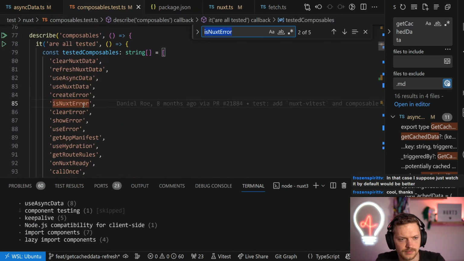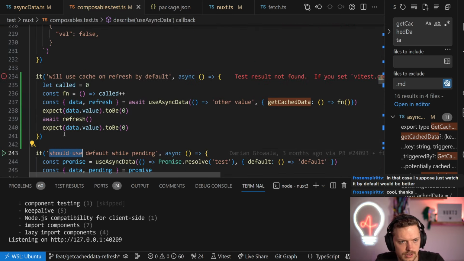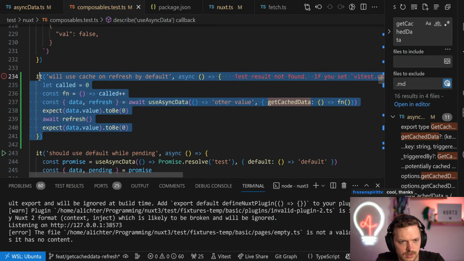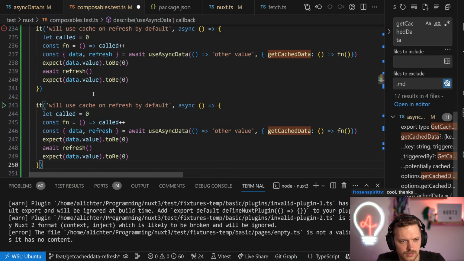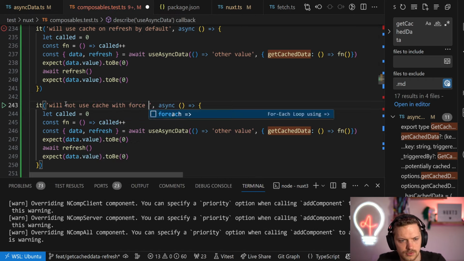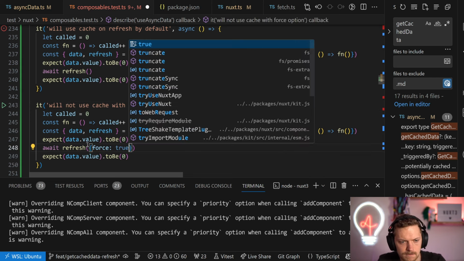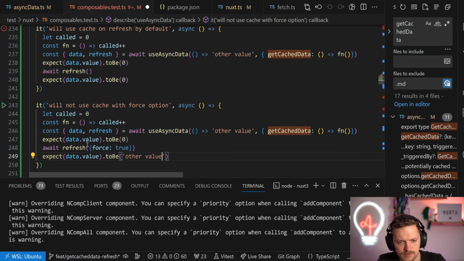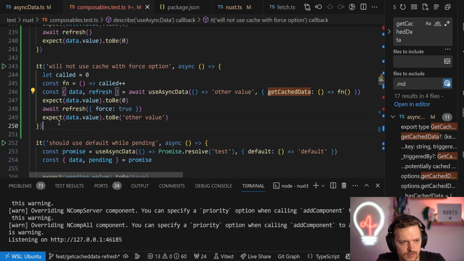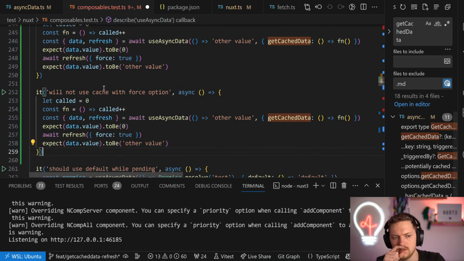We had... should use no here. We'll use cache and refresh by default, and it will not use cache with the force option. So let's do refresh force true, and this should be another value. That's okay. So this is the force part covered.